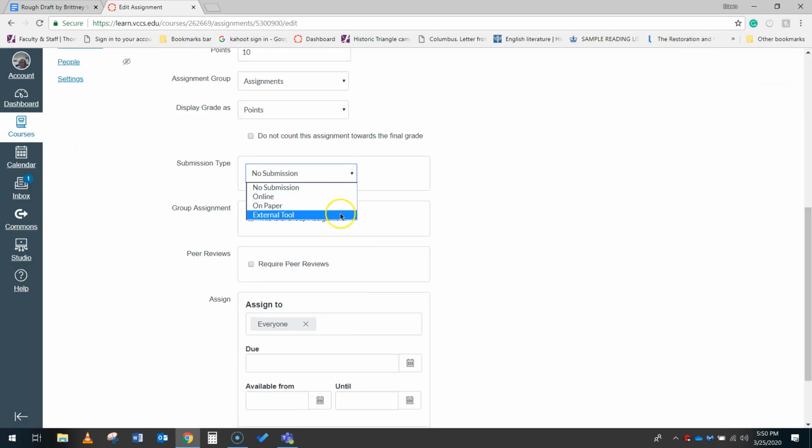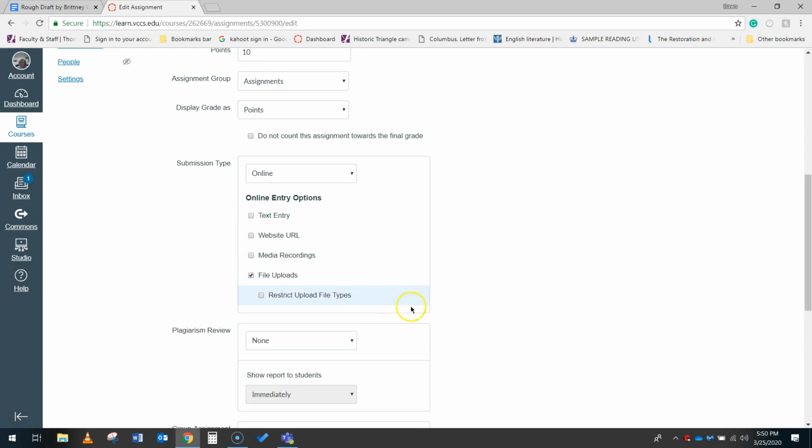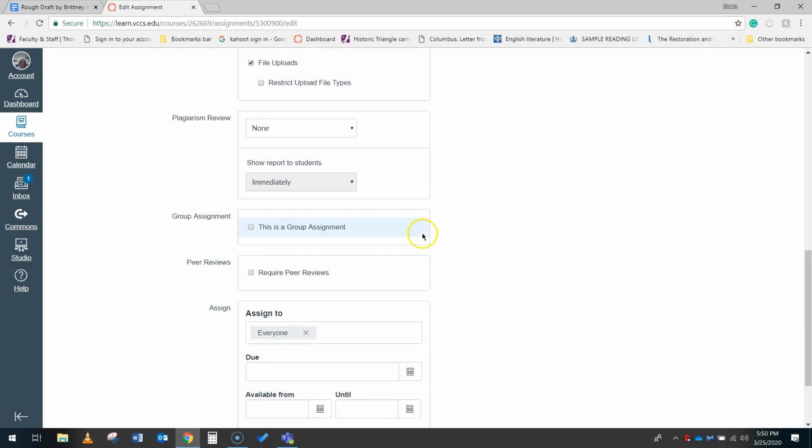All right, this needs to be an online submission. You can click how you want it submitted. I just do file uploads. I don't restrict the type of uploads. Once in a while, I'll get somebody that uses a Mac and sends in a document using Pages, but I just send them a quick note and tell them you need to do it the other way.